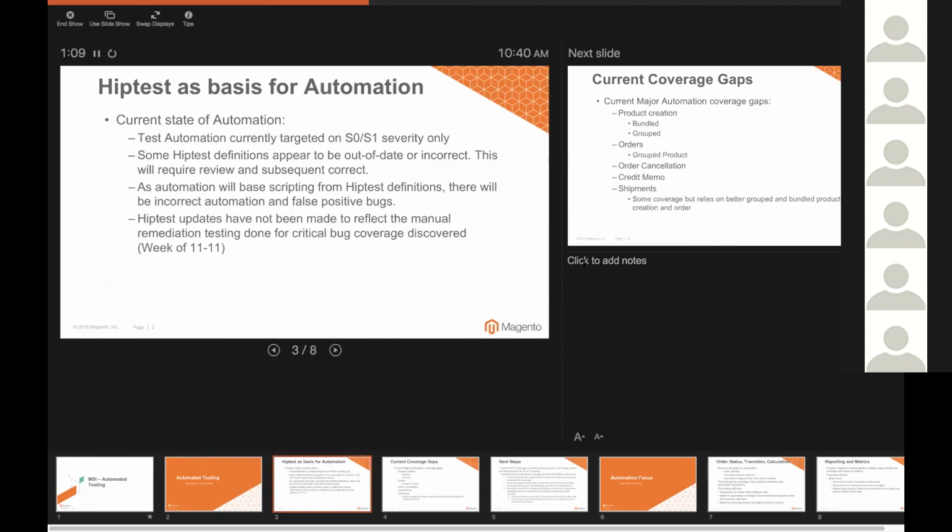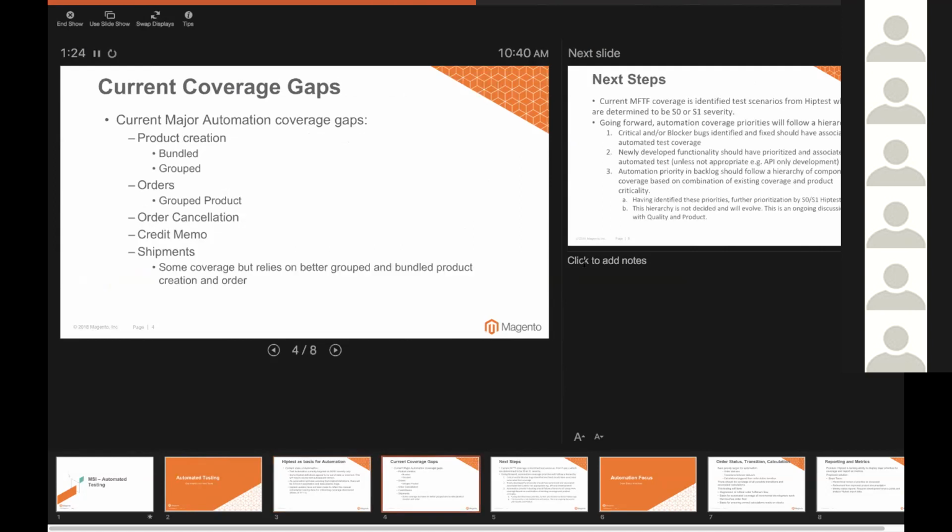We also need to go back and reflect all of our bug fixes to have test coverage in there. We'll talk about that as our plan going forward in terms of our prioritization of covering bug fixes with automation, especially those critical bug fixes. The current coverage gaps, and by gaps here, this is simply gaps identified from HipTest where we've identified scenarios as S0 or S1, but have not yet written automation for that.